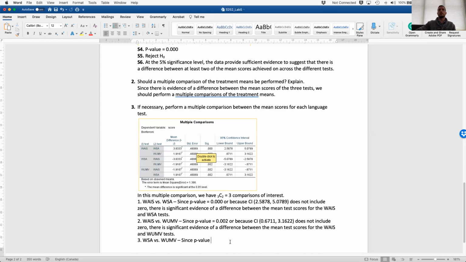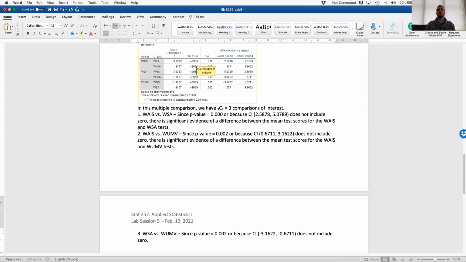Okay, so since the p-value here equals 0.002, or because the CI, which in this case is just the opposite of the one before, it's very strange that it worked out like that, does not include 0, there is significant evidence of a difference between the mean test scores for the WSA and the WUMV tests.